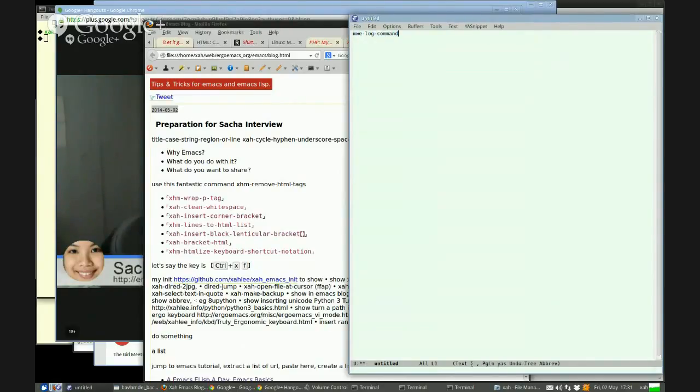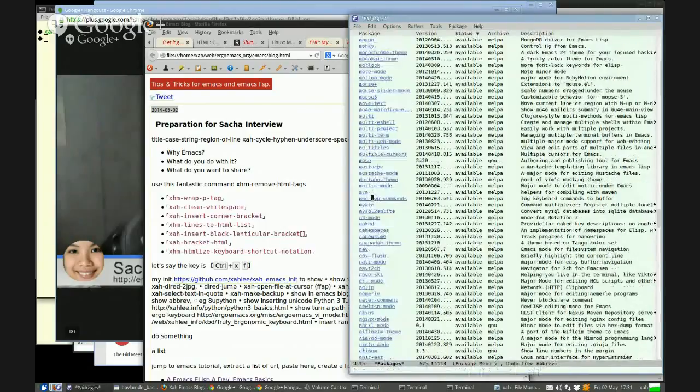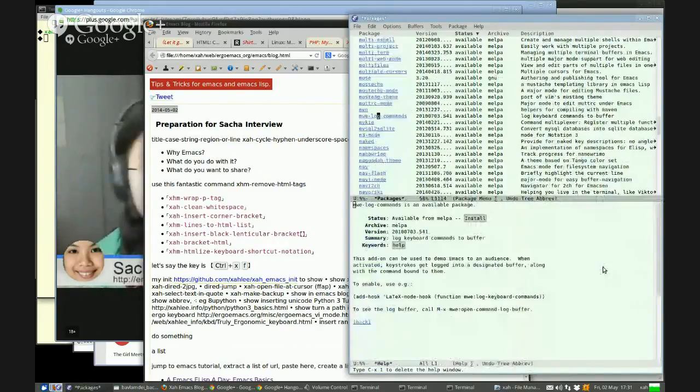Let me go find that. Mwe log. I see it. For me, it's mwe colon log keyboard commands, but let's hang on a second. I saw it in these packages. Oh, yeah. Okay, so it is a package. It says log keyboard commands to buffer. There you go. Yeah, cool. Oh, that's cool. I should use that.